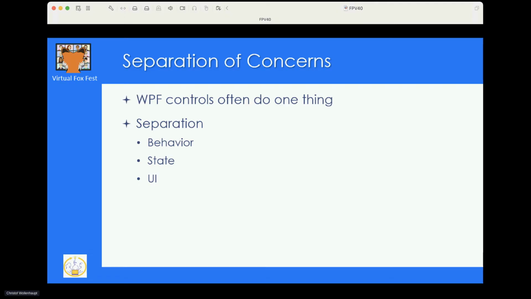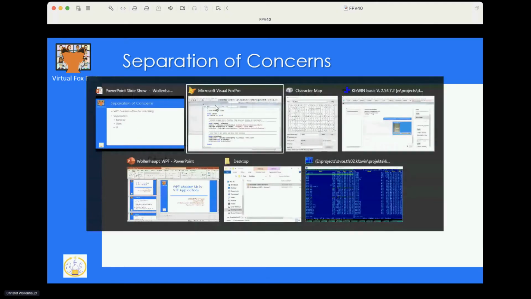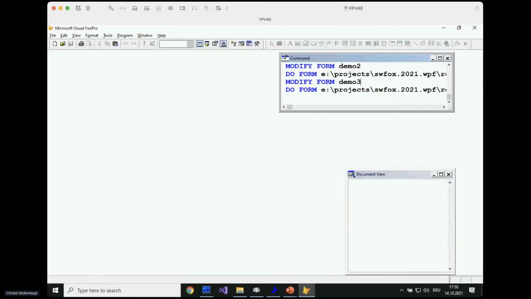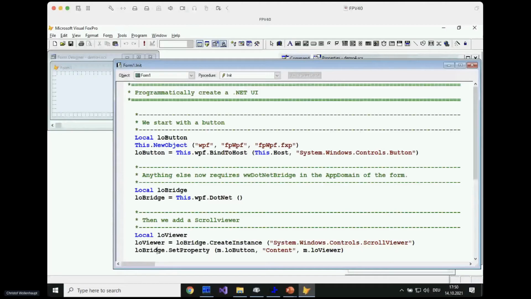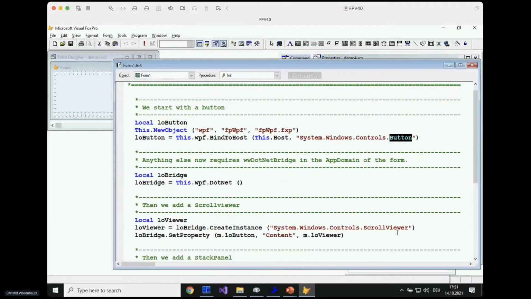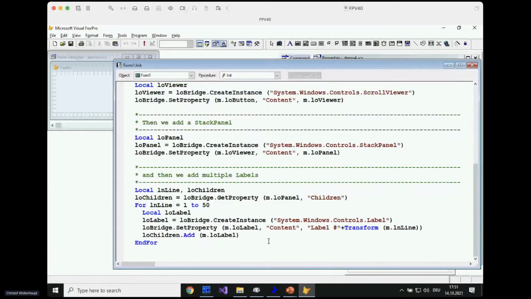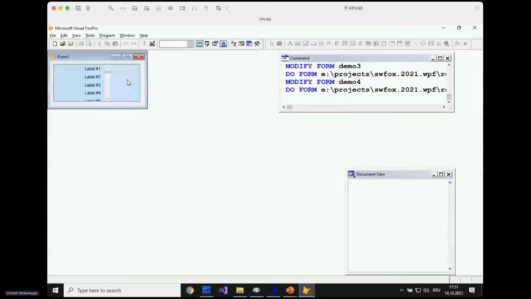Let's look at an example that you shouldn't do yourself. This time, instead of starting with a scroll viewer, we start with a button. And then we add a scroll viewer to the button, and then we add a stack panel, and then we add 50 labels to this button. If we run this, we now have a button. You can see the mouse. If I move the mouse over, it highlights as the button does. And if I click it, it slightly changes the color and the click event fires.